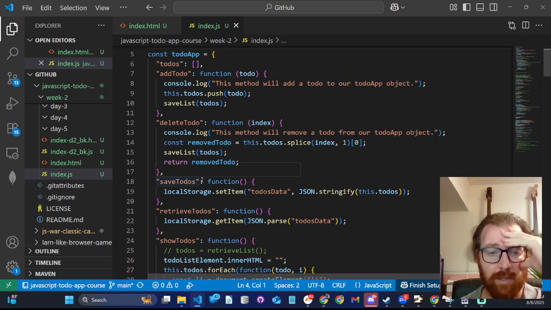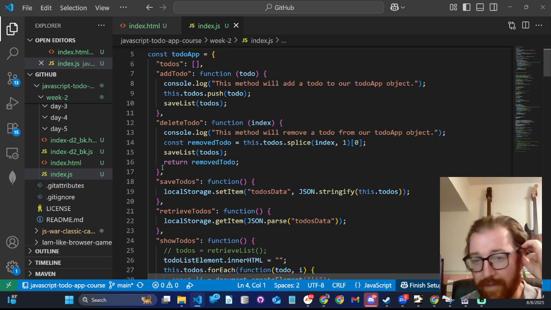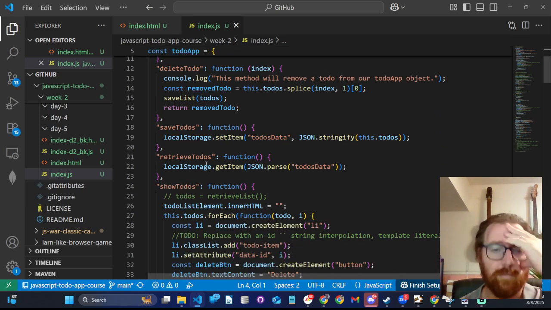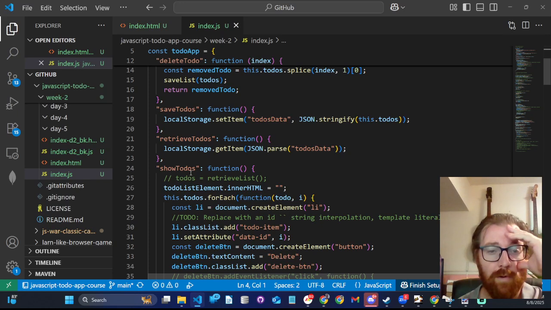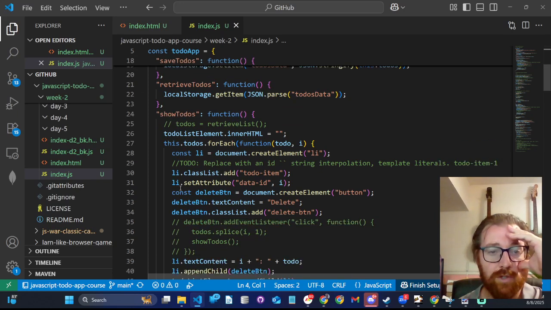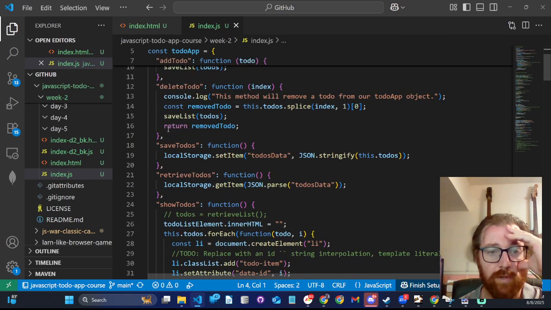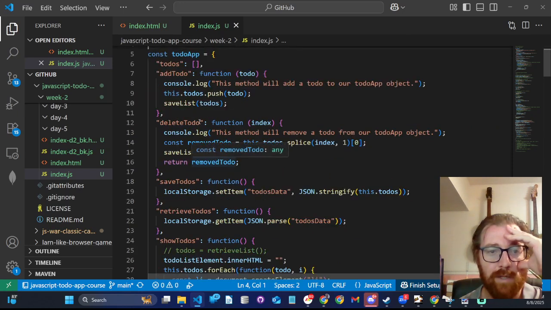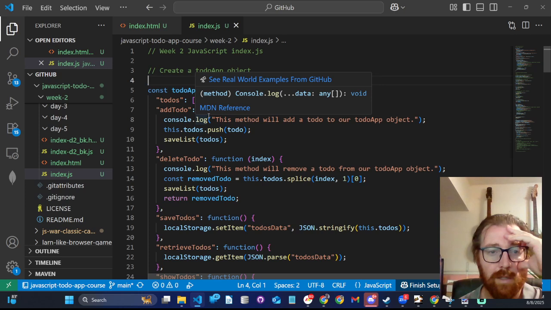We didn't test delete or save. I mean, the save to dos seems to be working. The show to dos is working. We don't know about save to dos yet. Well, we are saving list to do things.